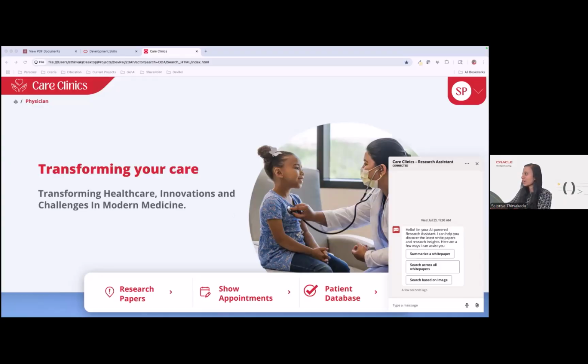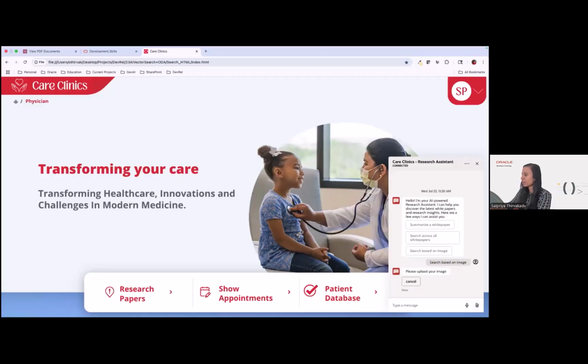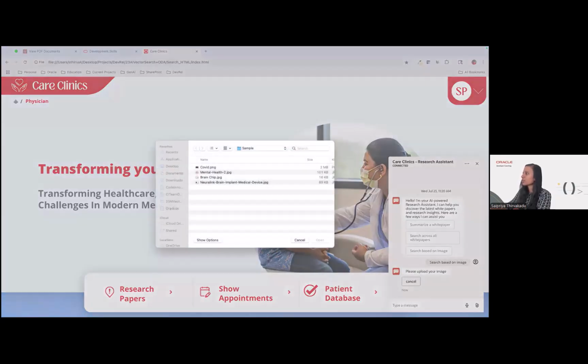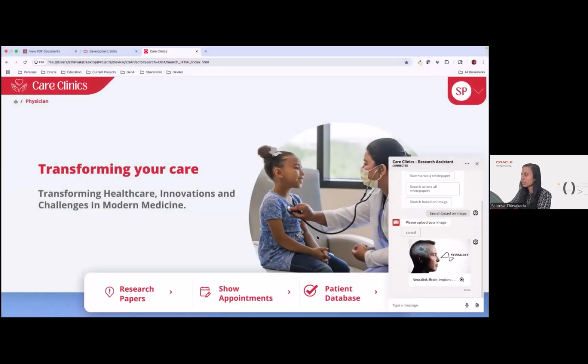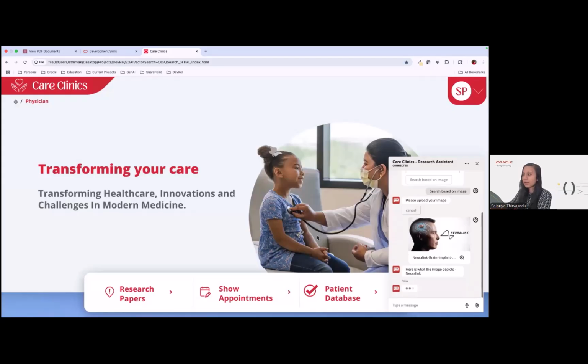Let's say I'm going to select search based on the image. Let me click on this and upload an image here. Let's say I want to search something related to Neuralink. What is happening in the background is that it's calling the Vision API, the Meta Vision Instruct model, which queries the image and gets back the response. This image is related to Neuralink, so it says that the image depicts Neuralink.